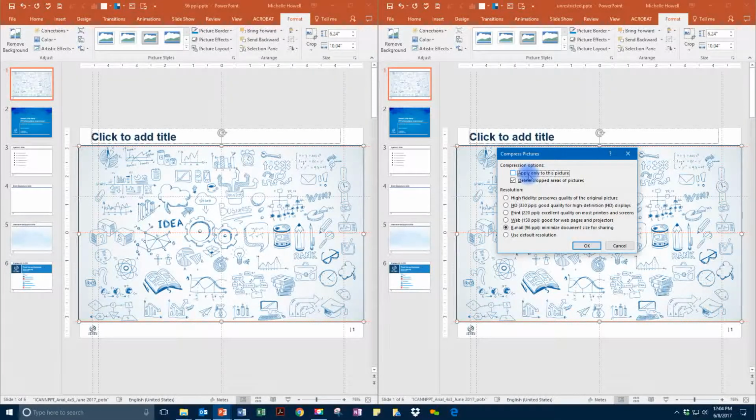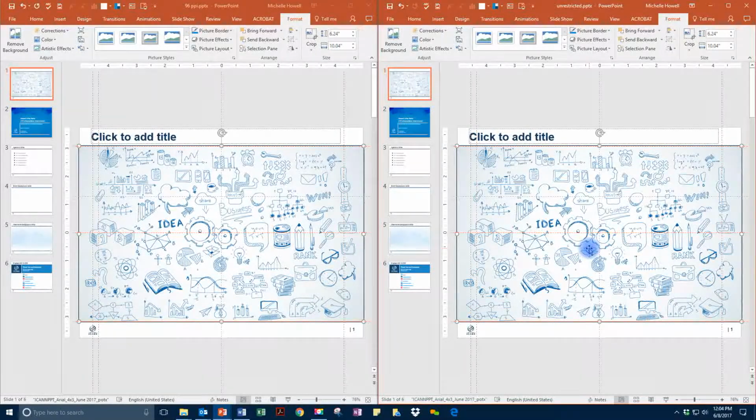You may want one to be very low resolution because it's more of a background image, whereas this one you would want to maintain the high resolution for maximum readability. Thank you.